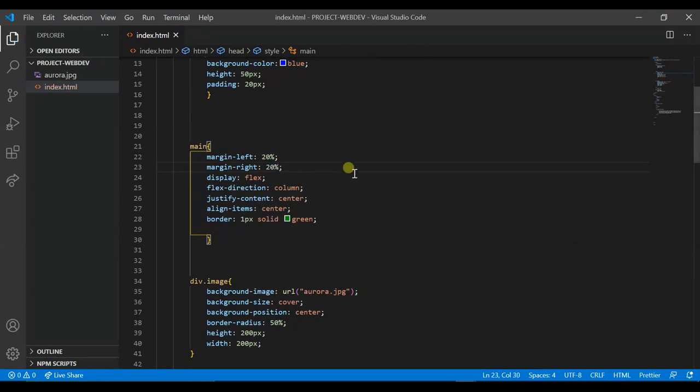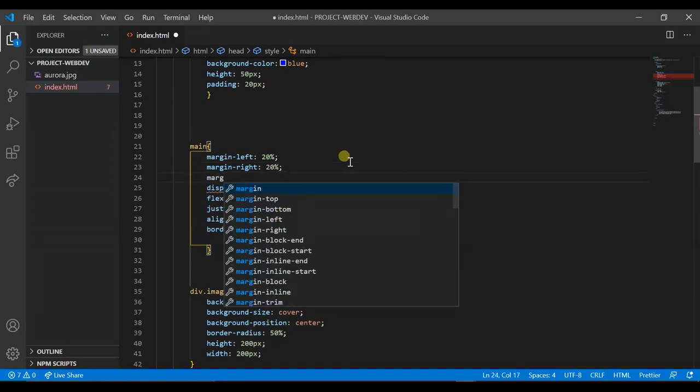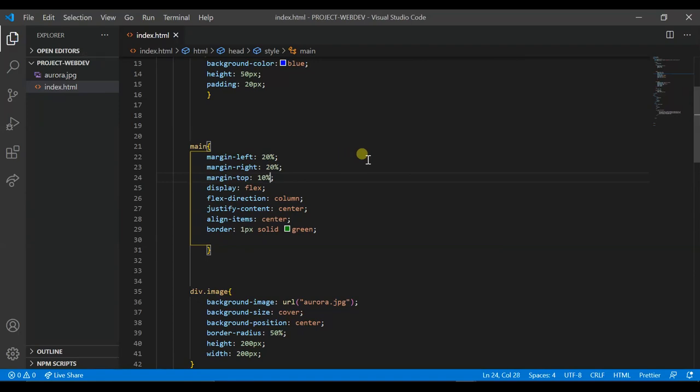Let me add margin top. Margin top should also be 10%. So let's see what 10% looks like. 10% might be larger. Let's see what it looks like here.